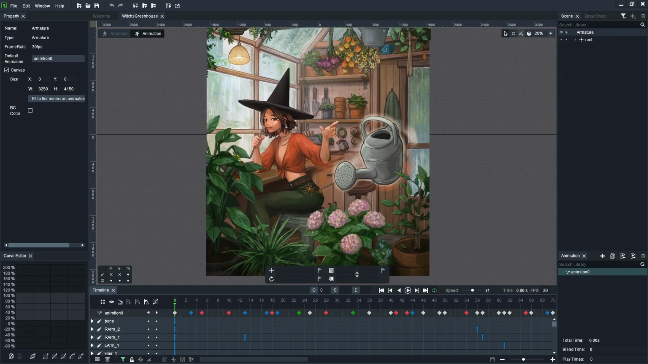Okay, if you're still with me through all of this, you should have a fully set up rig and you're now ready to finally go from the armature panel into the animation panel. This is where you will set up keyframes to animate your illustration or armature.